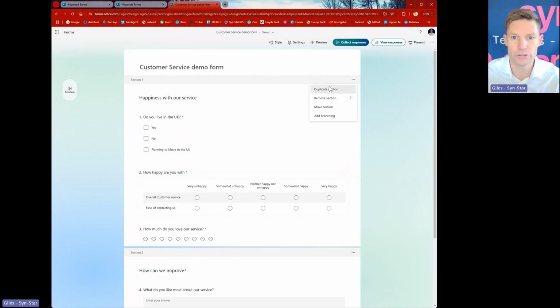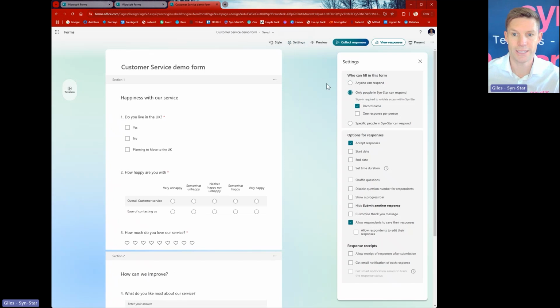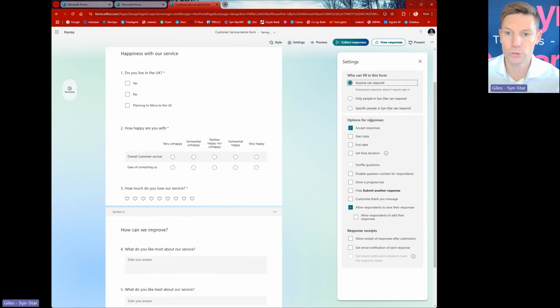So we've got the sections here where you can remove. You can also then add in different responses. So with the different responses, this is where we've got the settings tab up the top, so the button. So we click settings. You can then say if anyone can respond or only people within your company can respond. You can also then do option responses with dates.